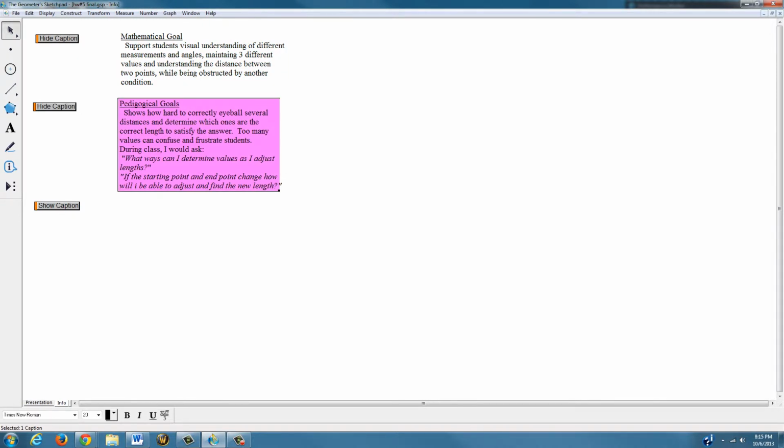The pedagogical goal shows how hard it is to correctly eyeball several distances and determine which ones are the correct length to satisfy the answer. Too many values can confuse and frustrate students during class. I would ask, what ways can I determine values as I adjust the lengths? If the starting point and end point change, how will I be able to adjust and find the new length?